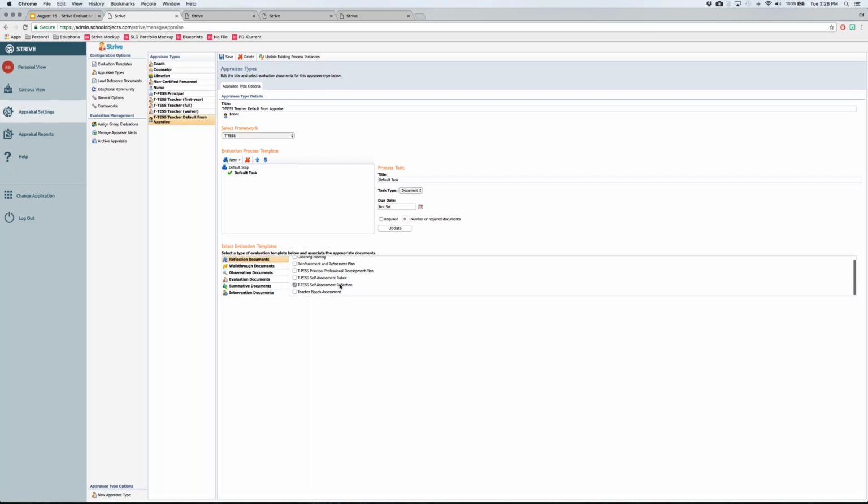Now, when you click on the default task, notice that as you search through each of the sections, every document that you originally had created for that appraisee type will be in that default task. Everything will be there in one big long list. So that's what it looked like. Now, none of them have any specifics. They don't have due dates. They don't have anything set up. And you could technically just use this, and it would give the principals the same list that you have.